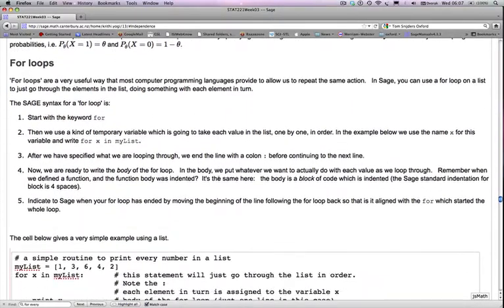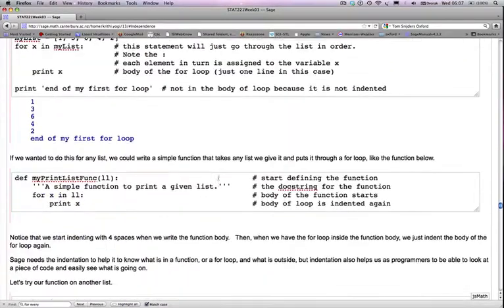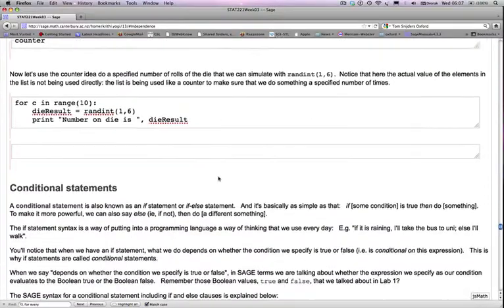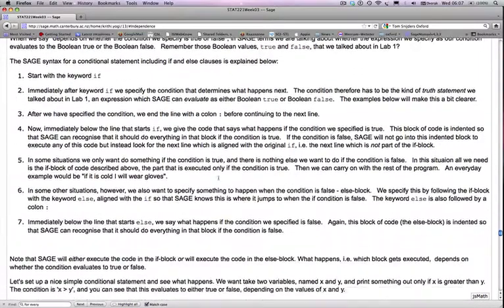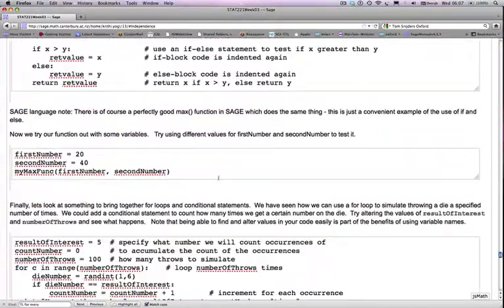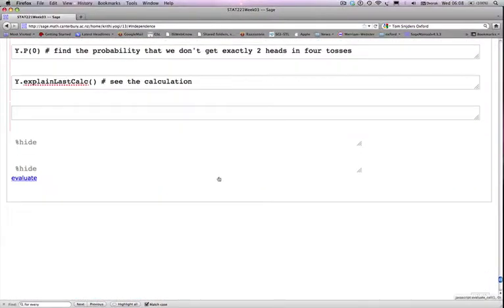And after that, we talked about basic ways of manipulating programs in Sage using a for loop. And we looked at some examples and to do some U-tries. And finally, we ended with looking at conditional statements, if statements and if-else statements in Sage. And the last set of 2 U-tries for you to go through on your own.